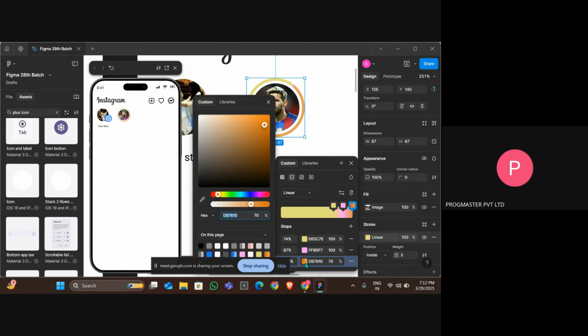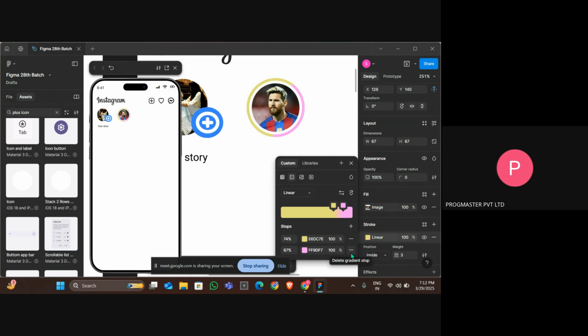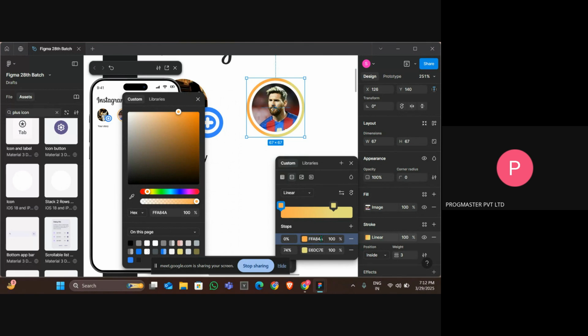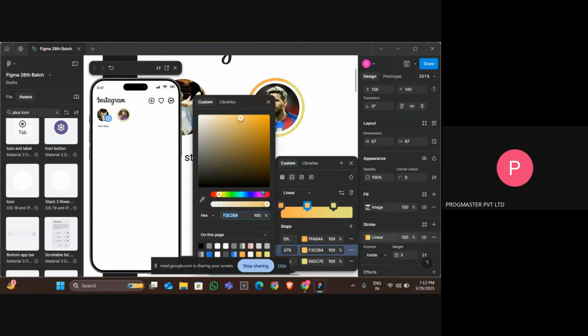So what we can do is we need to make it light, or else we can remove this. Do one thing, remove this and remove this. This is how it is looking. Now add orange color here. Click on it, select orange. It will look like this. And again select the plus icon here. Go here, search for this one.